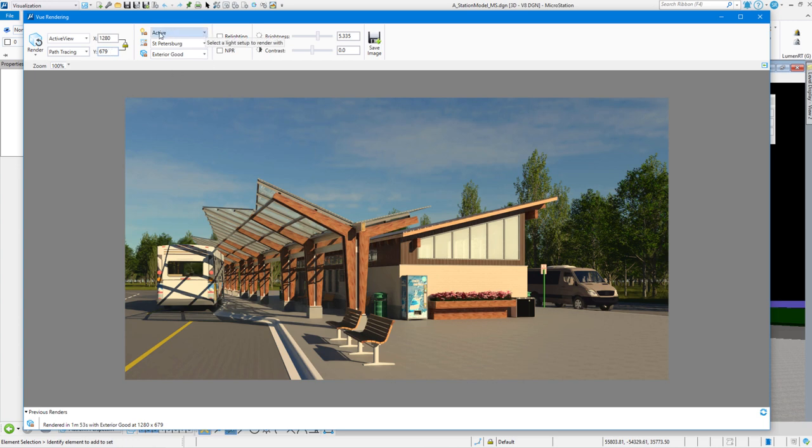Next, we have our light setup. I usually use active settings because that's what I'm working with in my view. I have the light set up in my active view to reflect what I want in my rendering. So I usually just set it to active. But I can actually click on this list and get my different setups here. If I want to switch to a night setup, I can switch to a night setup very easily right here.